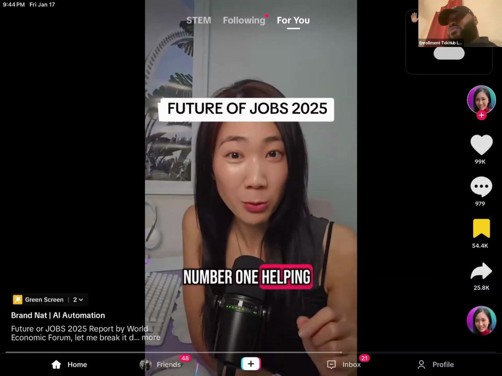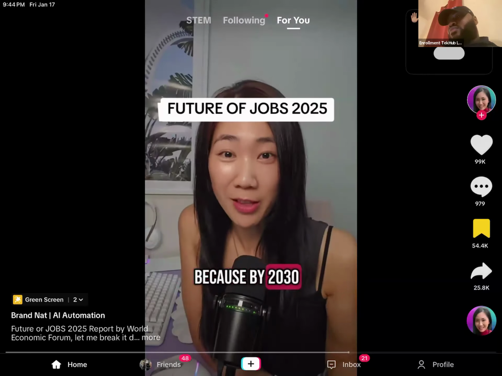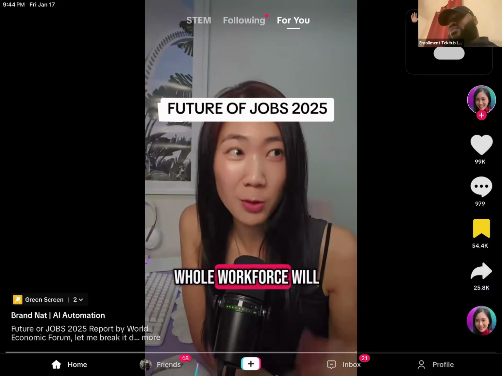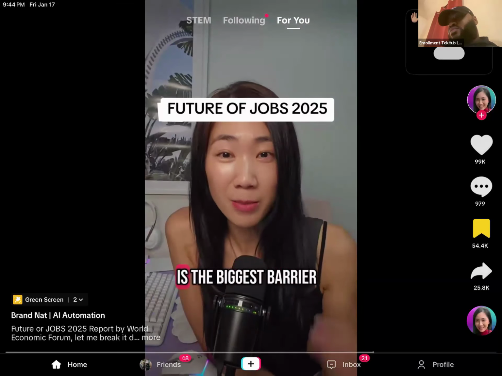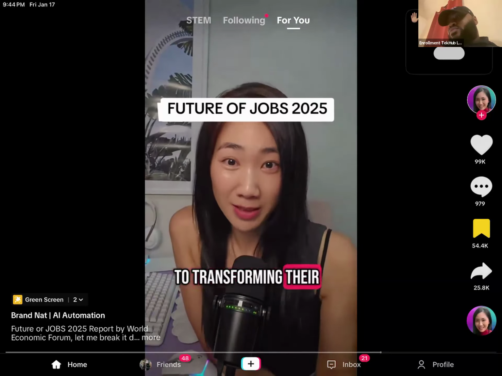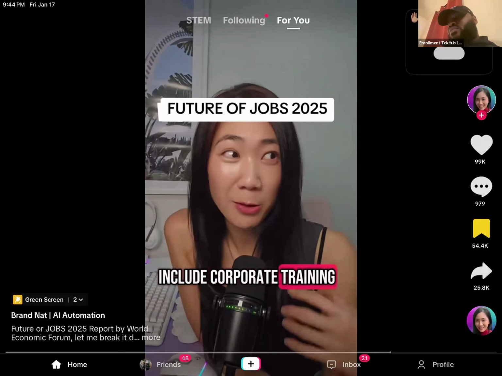Number one, helping the workforce reskill. Because by 2030, 59% of the whole workforce will need to be retrained. And 63% of employers say that the skills gap is the biggest barrier to transforming their business. So this can include corporate training or e-learning.